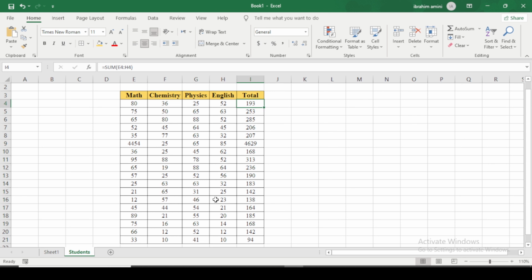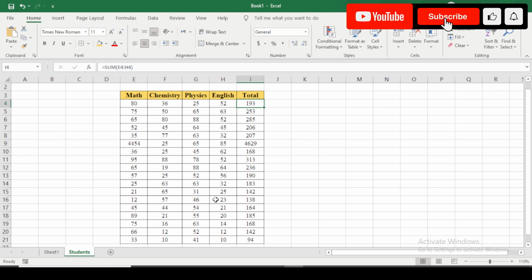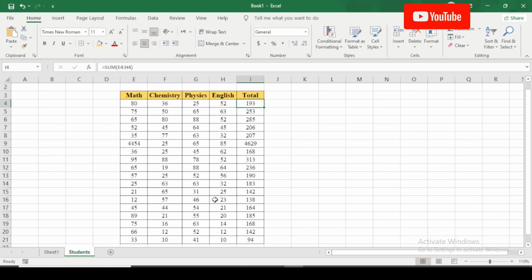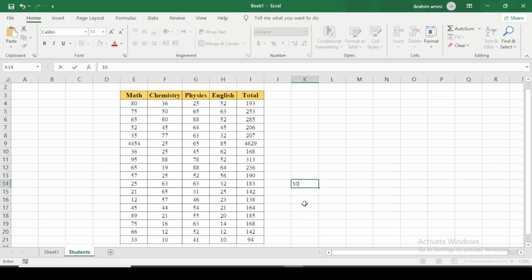So it will be a very big problem and time wasting to add one by one to each and every subject and for every student. We are just going to add the same marks to every student for all the subjects in a simple way. For example, I want to add 10 marks to each and every subject.